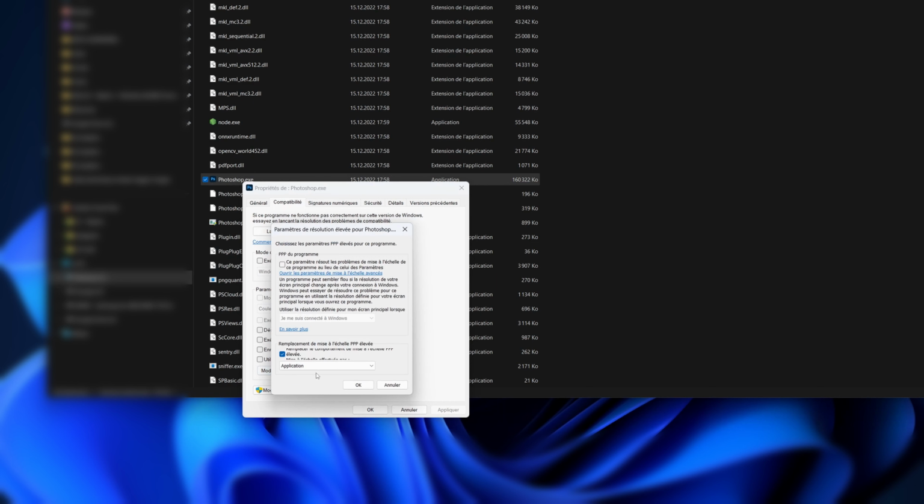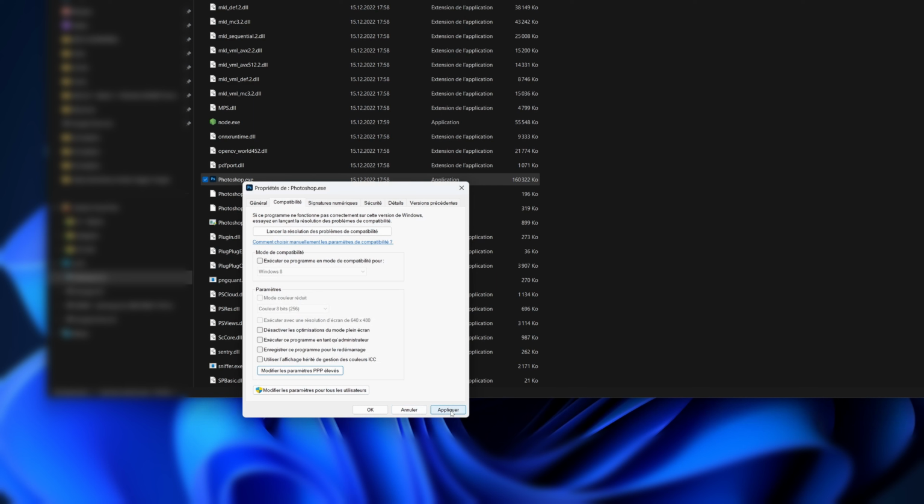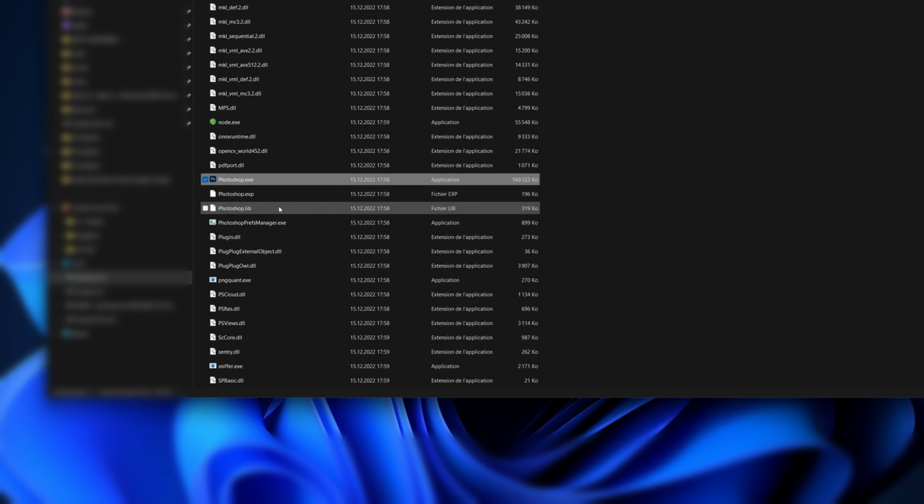You go there, and here, see, I already changed it, but normally it will look like that, so it's gonna be grayed out. And here you want to check the override high DPI settings. In English it's gonna be like that. So you just check here and change this to system and click OK and apply. And now the next time you start Photoshop, the interface should look a lot better.